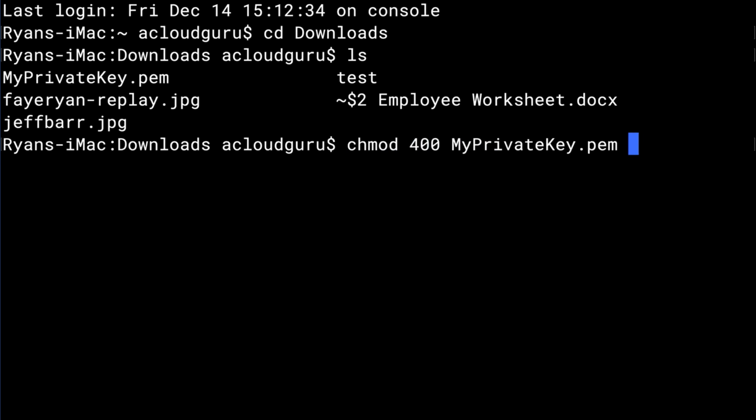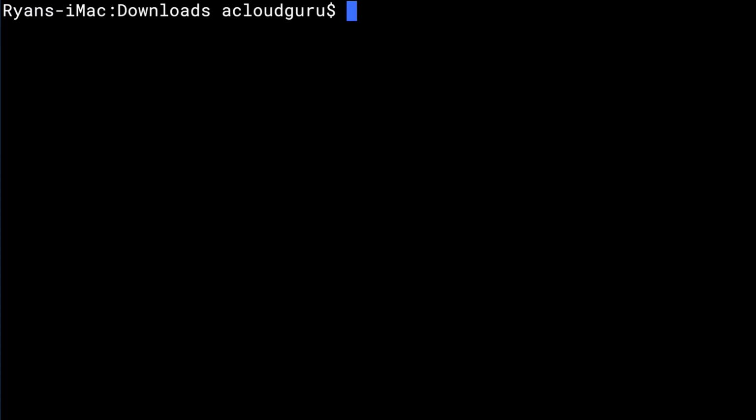So it's myprivatekey.pem and hit enter. Once we've done that, let's clear the screen to keep it simple. And then all we need to do to connect into our EC2 instance is type ssh ec2-user and then @. Then we paste in our public IP address, and then it's -i, and then it's the name of the key.